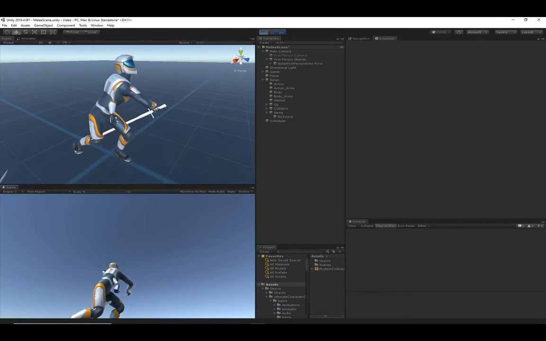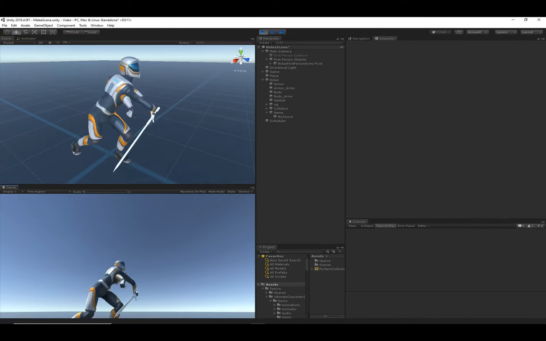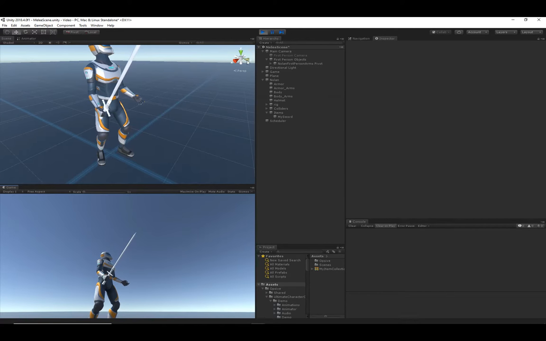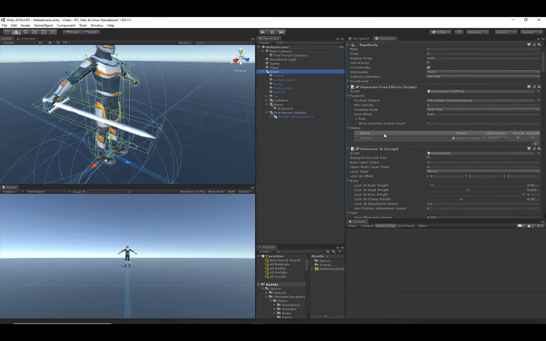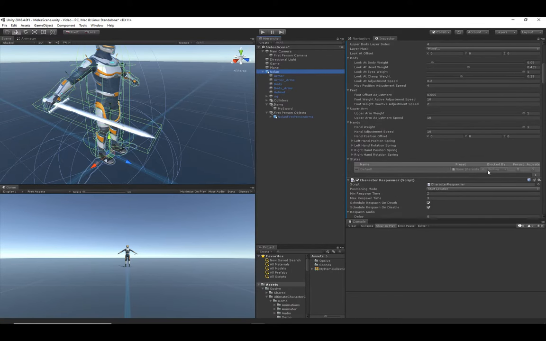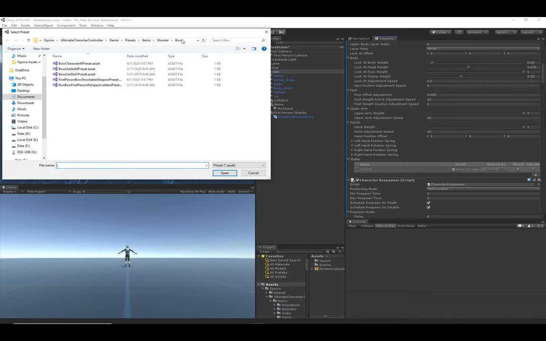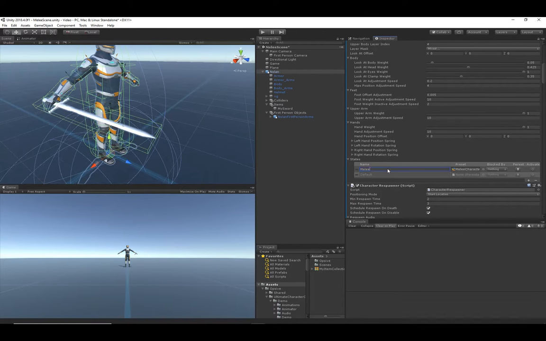But you'll notice that there's a problem in third person with his left hand. The reason for this is because the IK is getting wonky, and we want to set different IK weights for when the sword is equipped. And we can do that by using the state system and creating a new preset. And there is a preset that's already created for this, and that is, let me go to the melee folder, this melee character IK preset. And we'll want to set this when the sword item set is active.